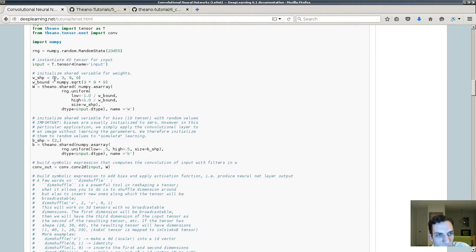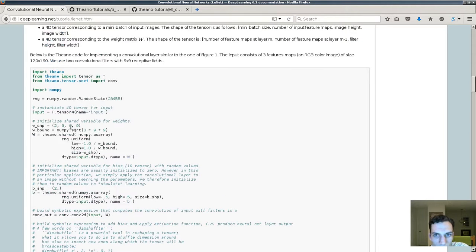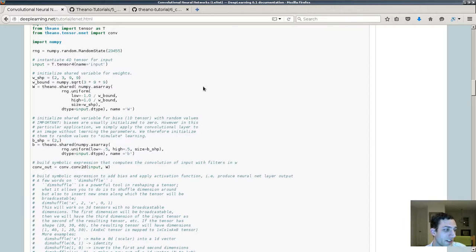W shared: 2, 3, 9, 9. What's the 2 here? Because there's two filters. They're computing 2 features on their 9x9 field. So they're going to have 2 of those neurons, but they've got 3 channels, because they have red, green, and blue. 3 colors to work with. And something might be interesting in red, and it might be interesting in blue, but it might have nothing in green. Just the way it goes.